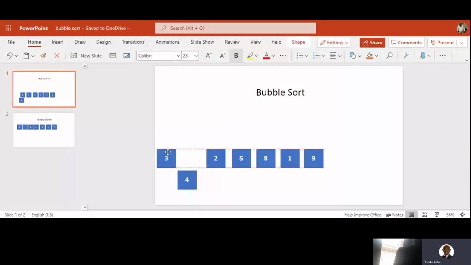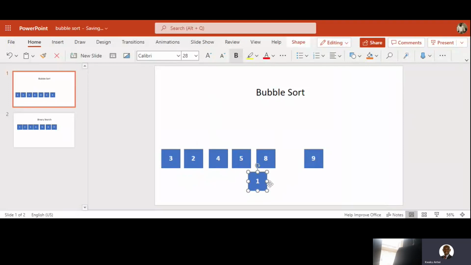We look at 4 and 2. We need to swap them. Then 4 and 5 are okay, so we leave them alone. 5 and 8 are okay, we leave them alone. And then 8 and 1 are not okay, so we need to swap them. So we've done 2 passes. After 2 passes, the next largest number has bubbled to the end of the list.